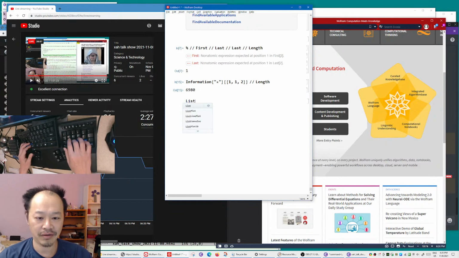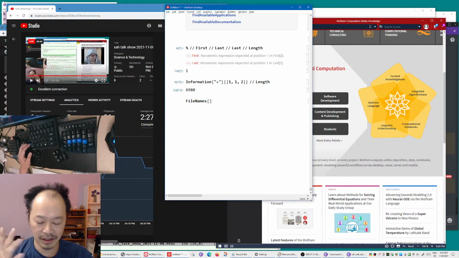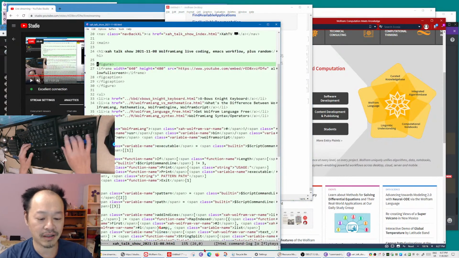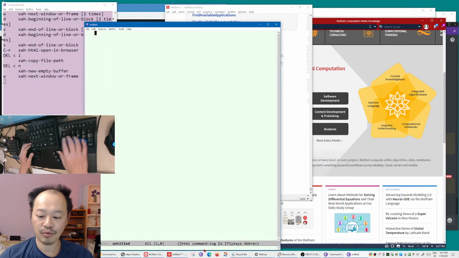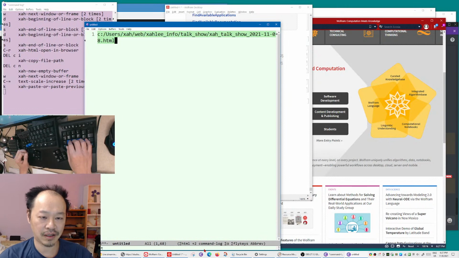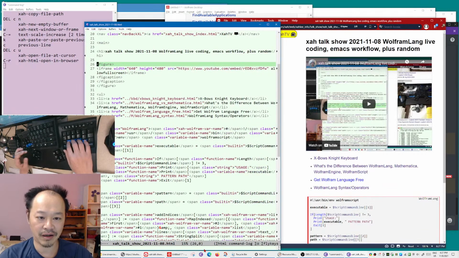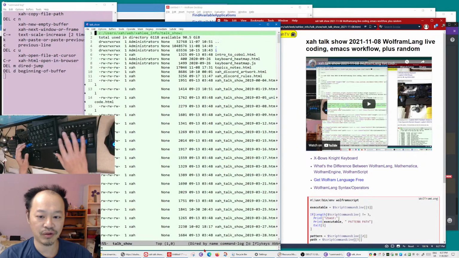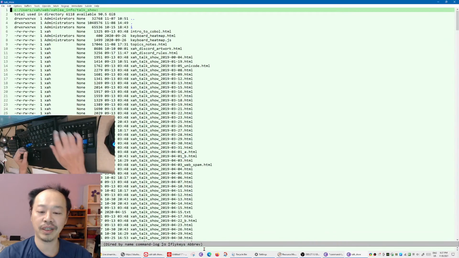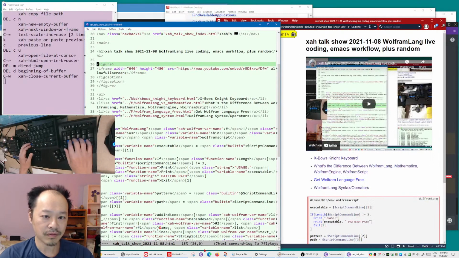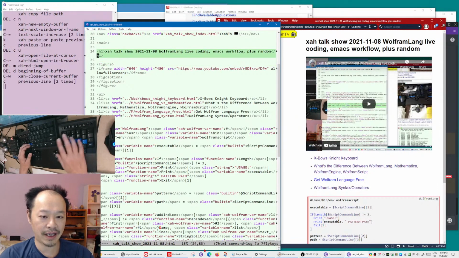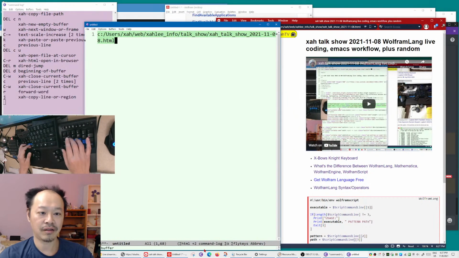list files, okay? FileNames. So let's say you want all files. Let's copy. So now we are in Emacs. Here is a directory of Xah Talk Show. Open the file. You can see this is a file. Go back and you dive into Emacs. You can see a list of directories. So the file path of that is that.